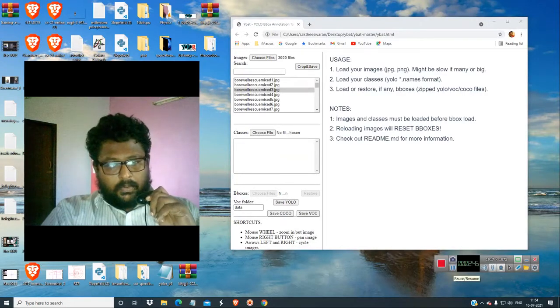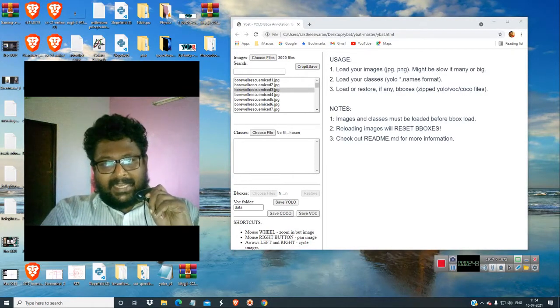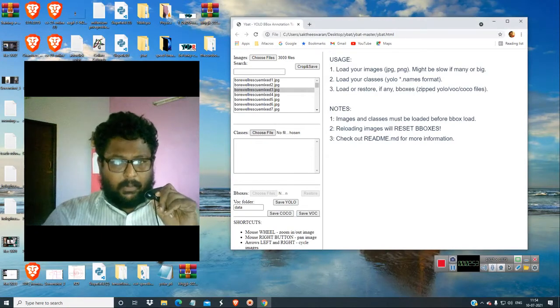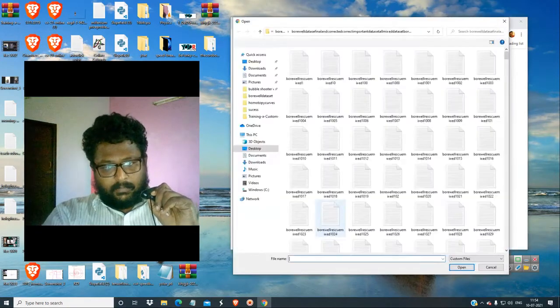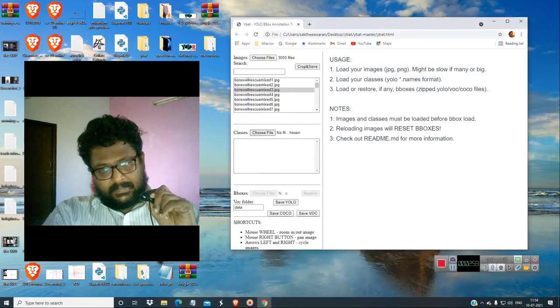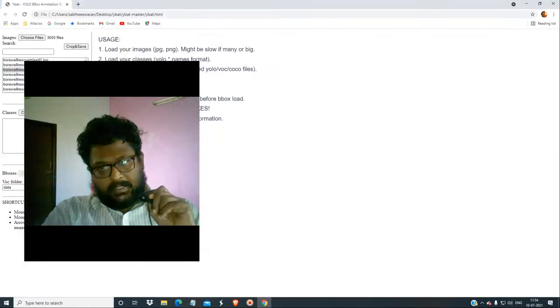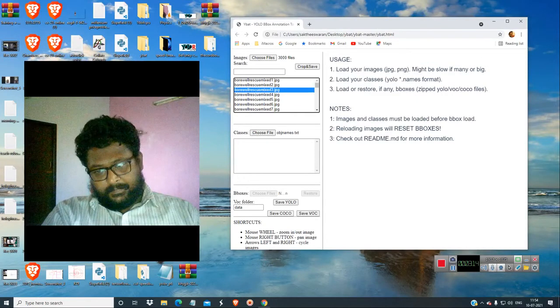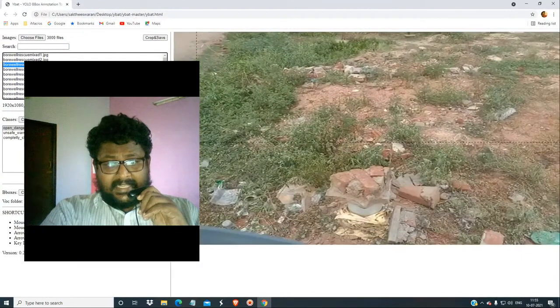Now you have to import the classes.txt. It is just the names, the number of classes. You have to go here and import this number of classes. The image is still not visible, I don't know why. It is taking some time, so let it take its own time. This is a very from-scratch tutorial.